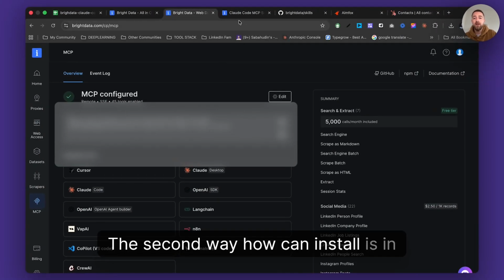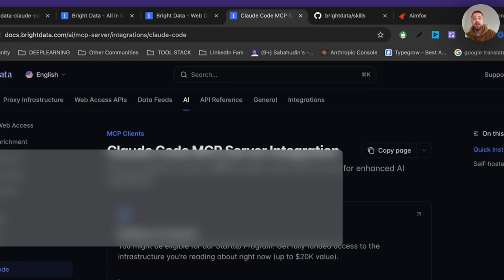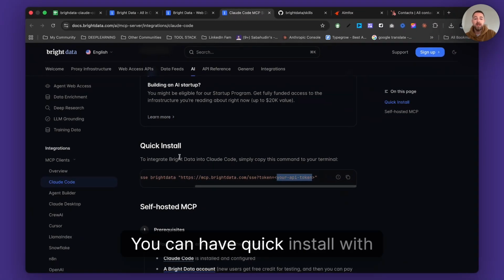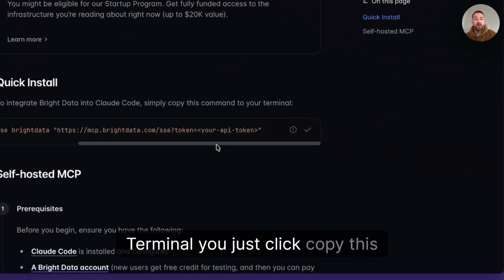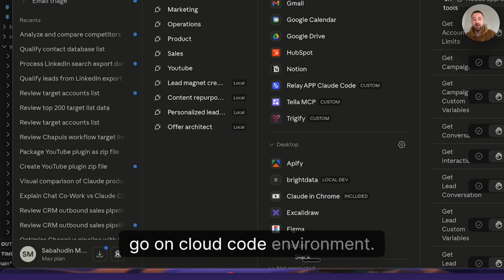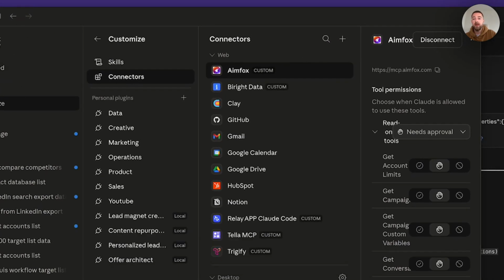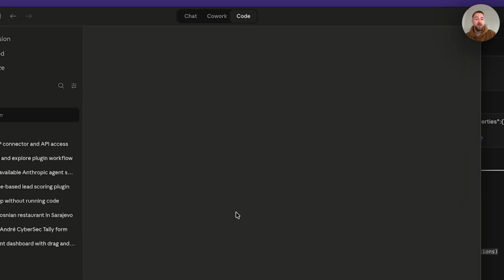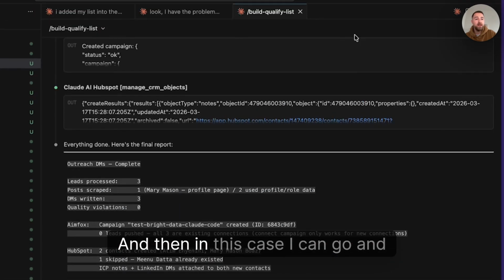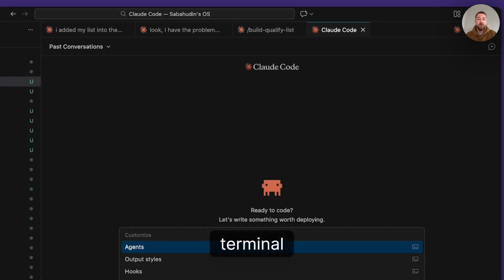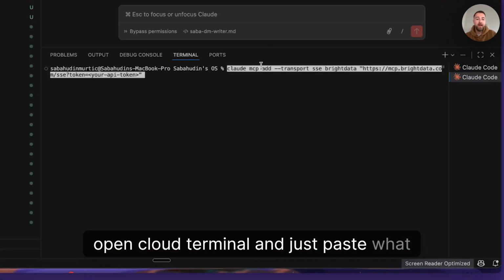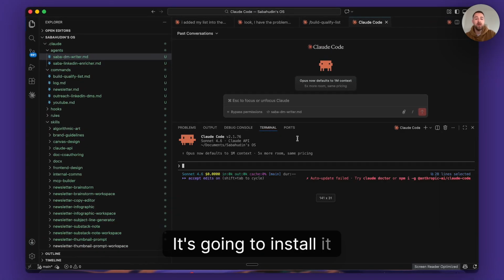The second way you can install is in Claude Code, as I'm using in this case. So basically, you can go in two ways. You can have quick install with terminal. You just click copy this, go on the Claude Code environment. In this case, I use VS Code. You can also use it directly from here as well, but I love to use it from VS Code. And then I can go to terminal, open Claude terminal, and just paste what I find from Bright Data and it's going to install it.